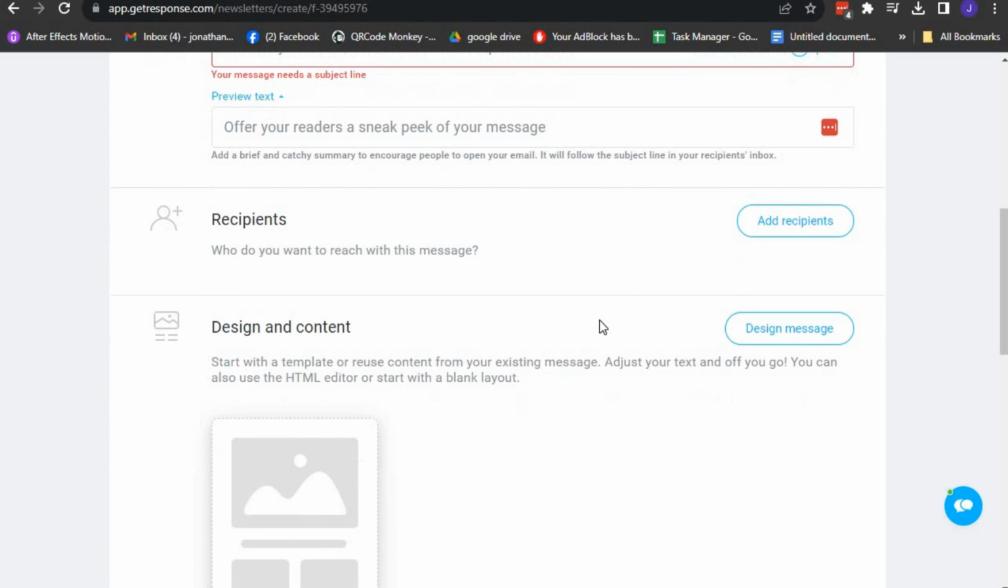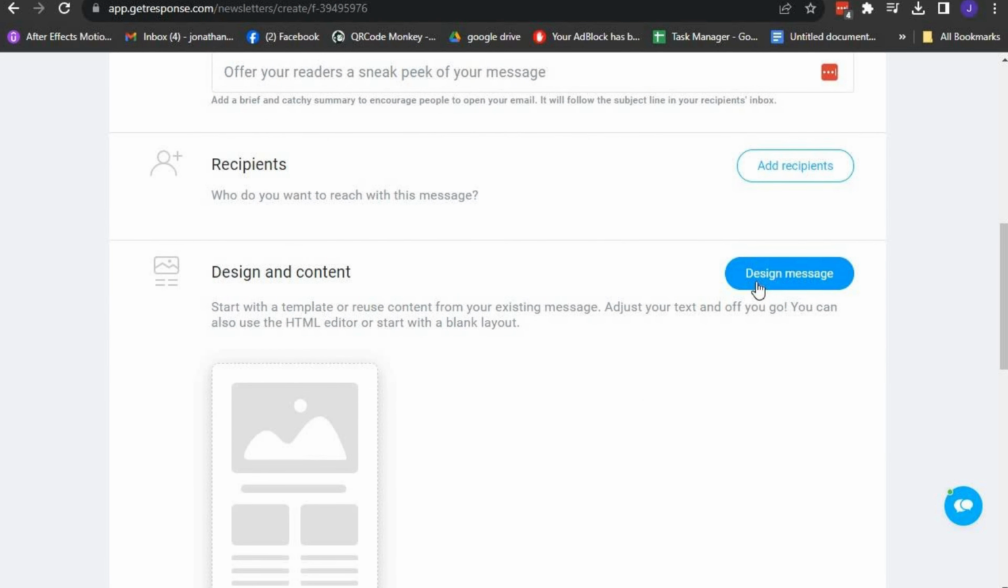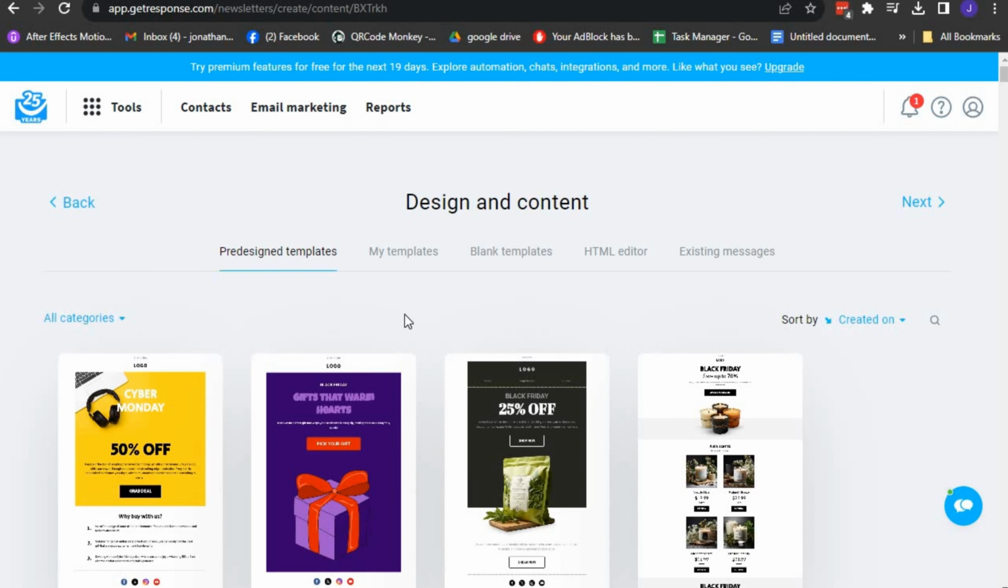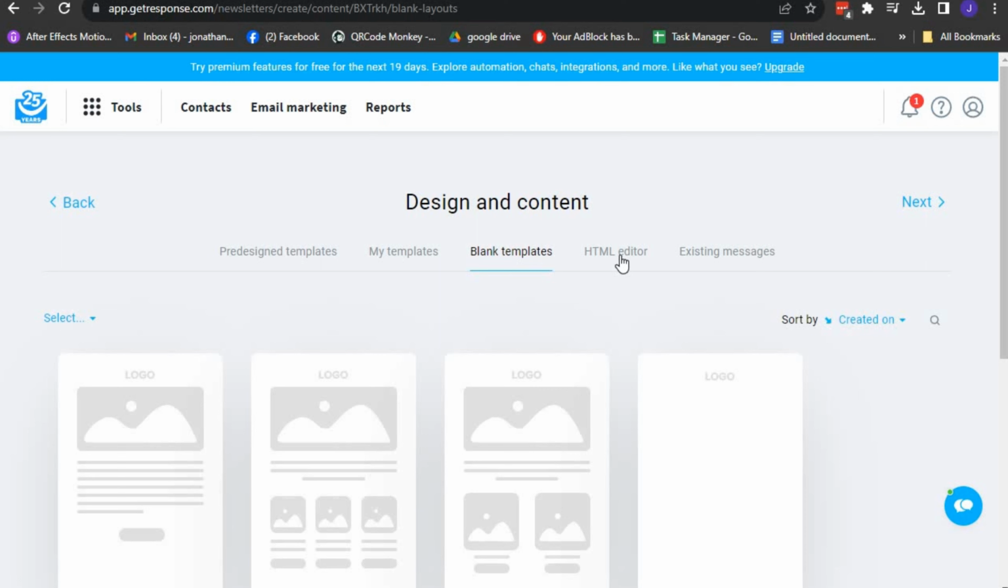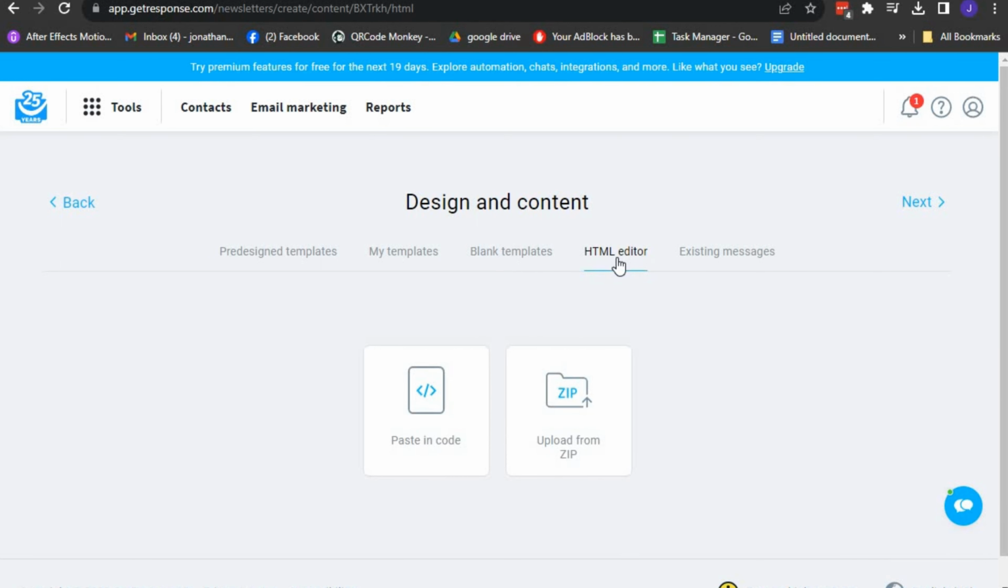It's time to start designing your newsletter. Click on the Design Message button to get started. In the next window, you have several options for designing your message. You can choose from pre-designed templates, use your own templates, create a message from scratch using a blank template, design the message using the HTML editor, or select an existing message.